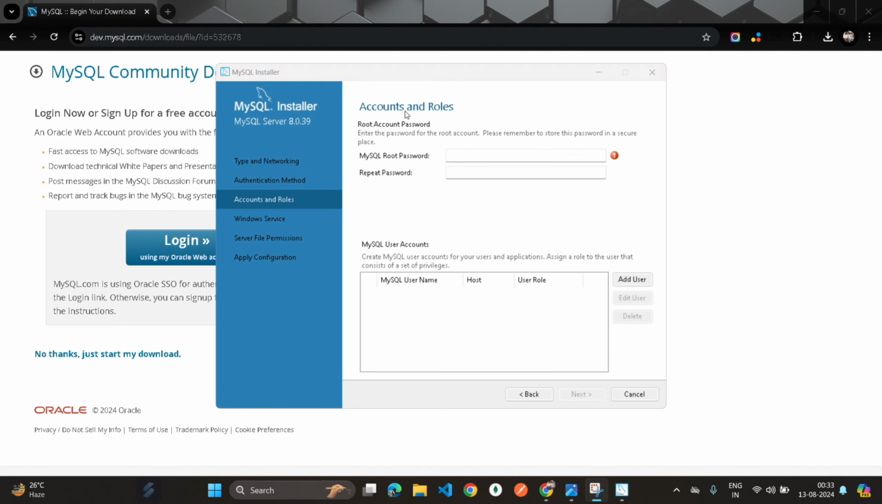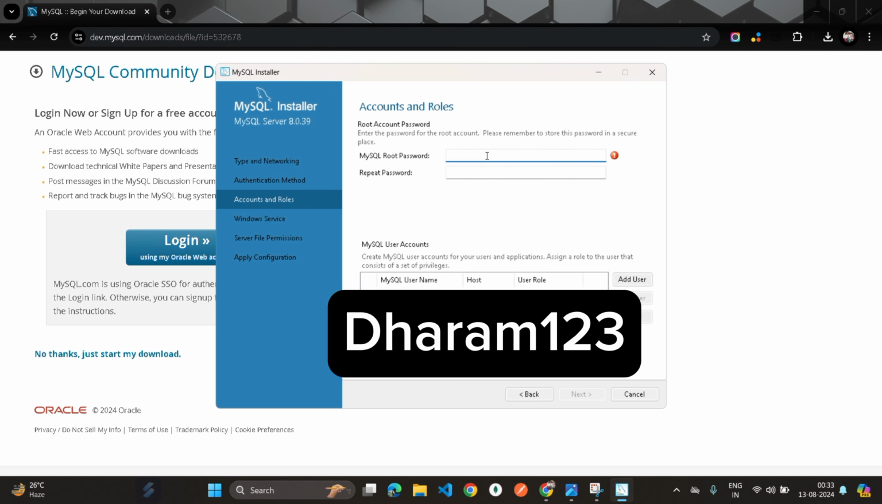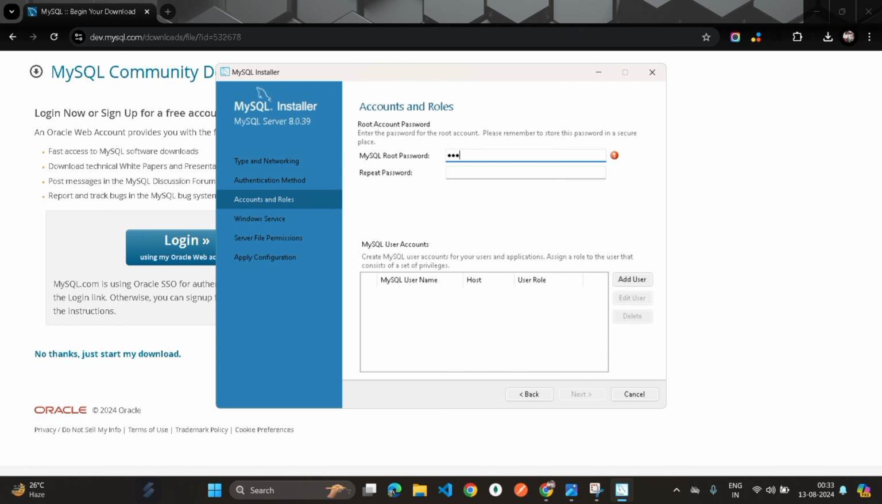Now here you can see account and roles. Now we need to add your password. Create your own password. Root means the admin, so I will create my own password. You can also use my password because we are only working on localhost. Okay, now my MySQL root password is set. Click next.